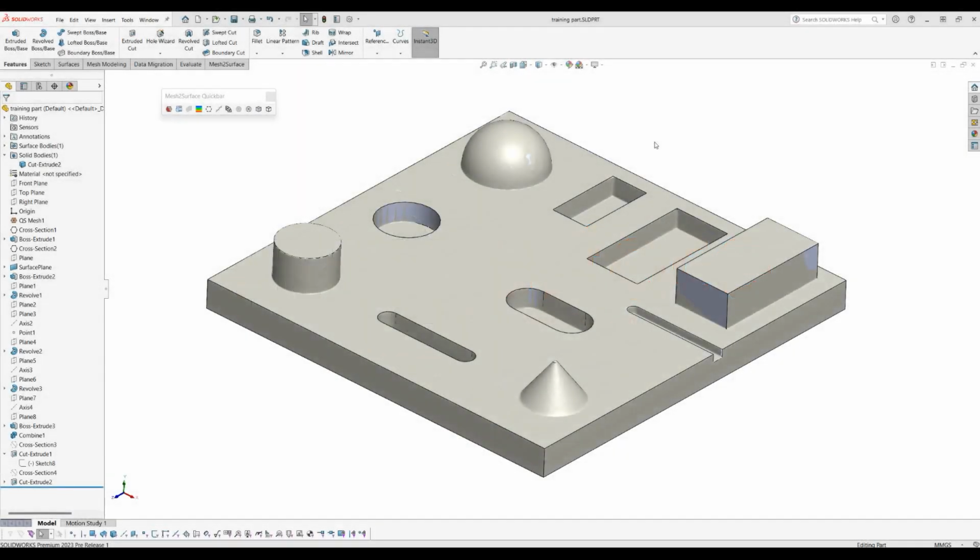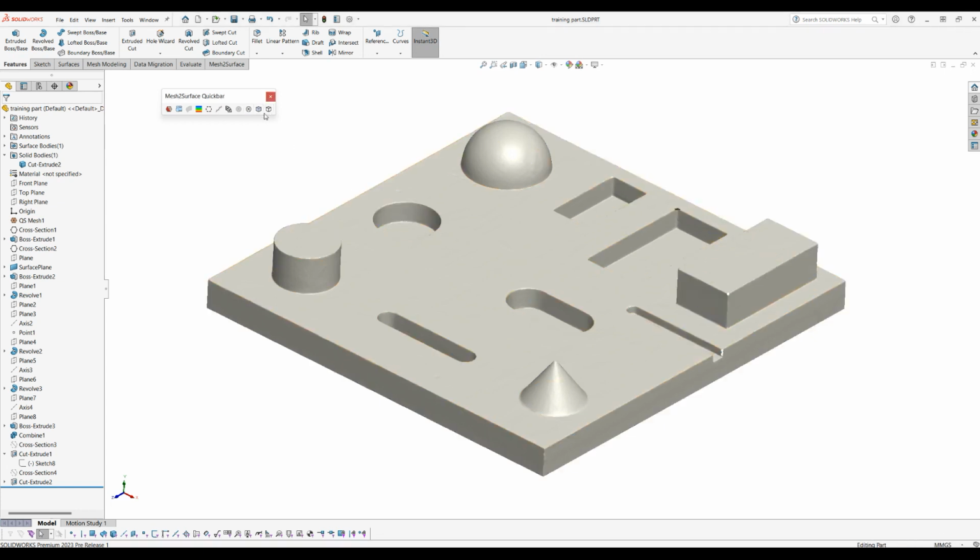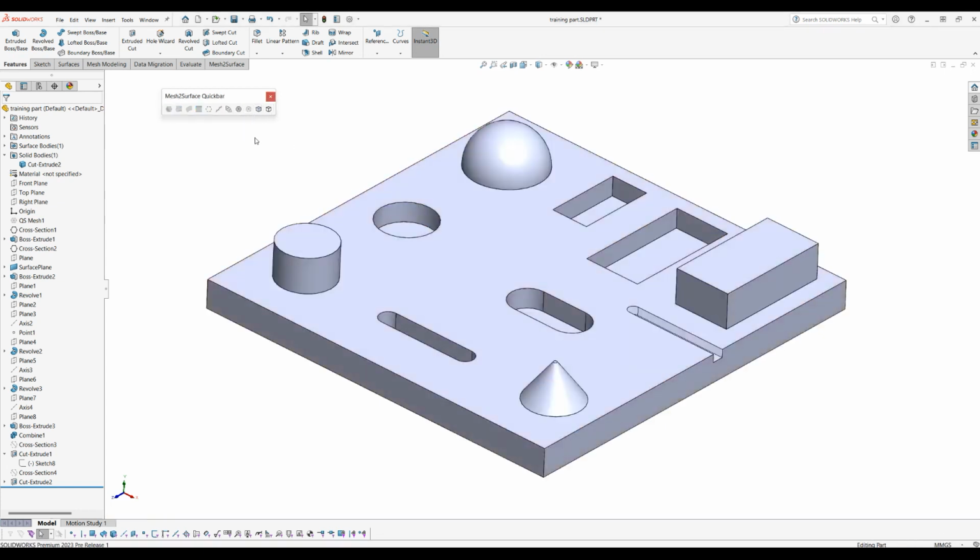Welcome to our next tutorial of Mesh2Surface for SOLIDWORKS. We have redesigned this part and we started from this mesh and we ended up with this body.